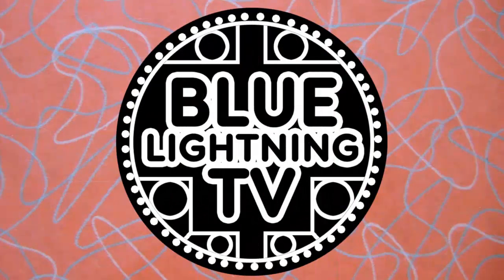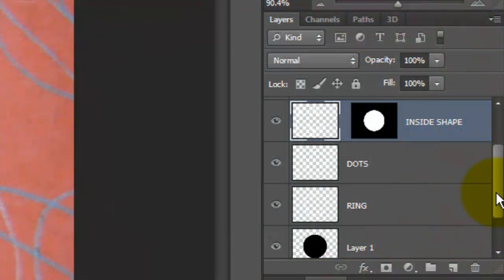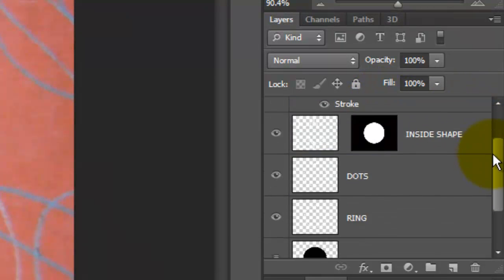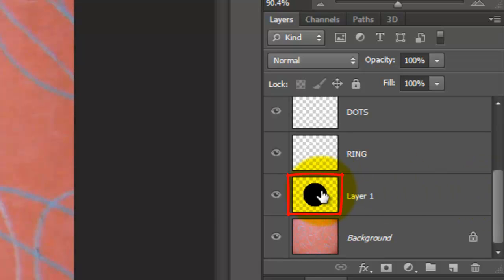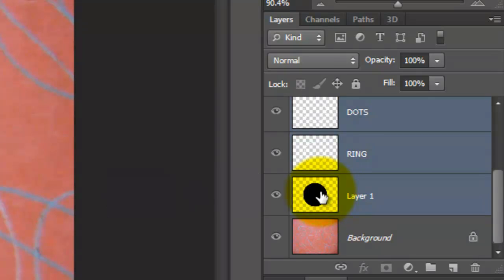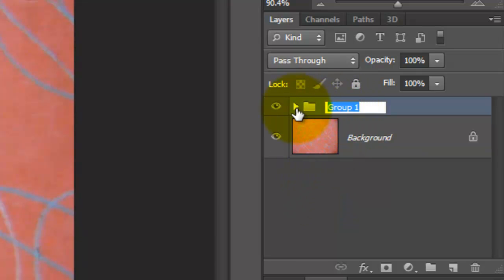Picking up from where we left off, let's place all the layers that comprise our design into a folder. Scroll to the top layer and click on it to make it active. Scroll down to the bottom layer just above the background and shift-click on it to highlight all the layers in between. Press Ctrl-G on a PC or Command-G on a Mac. We'll name the folder Cookie Design.